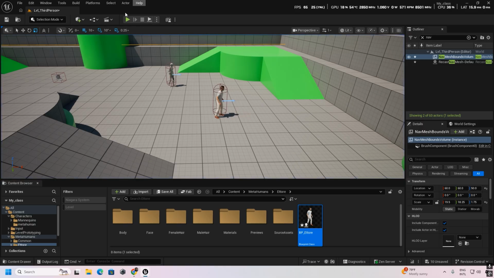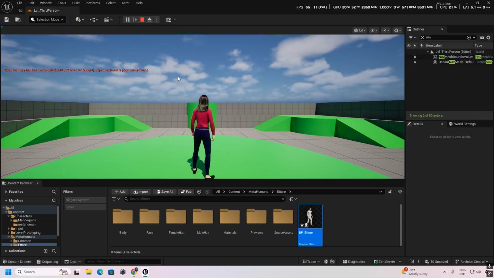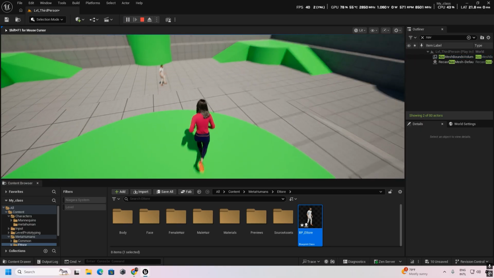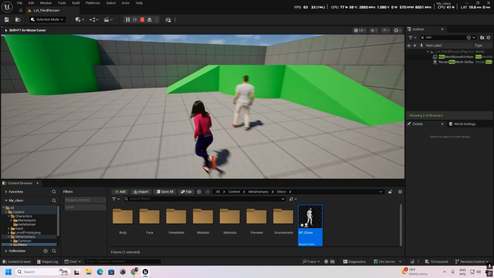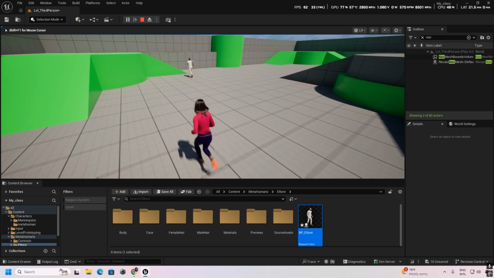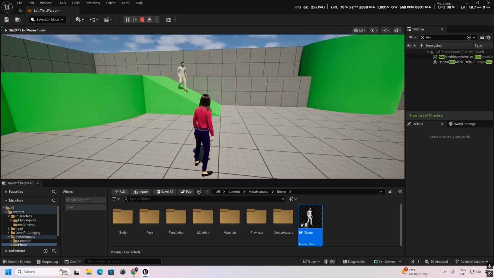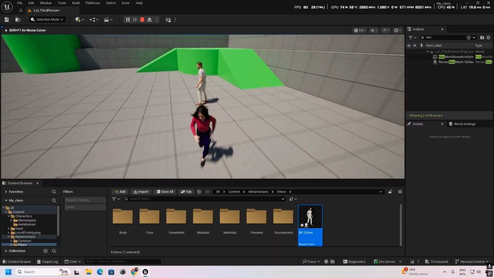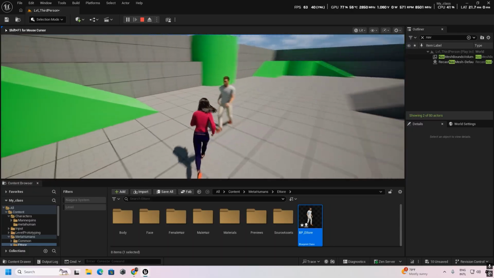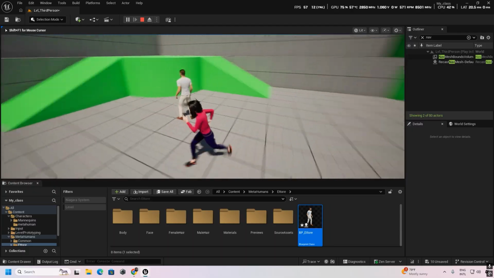So it's so easy to make your realistic NPC in the game, and it's very beautiful and easy. Look at this, our NPC will move around here. So that's how you can make your own NPC.